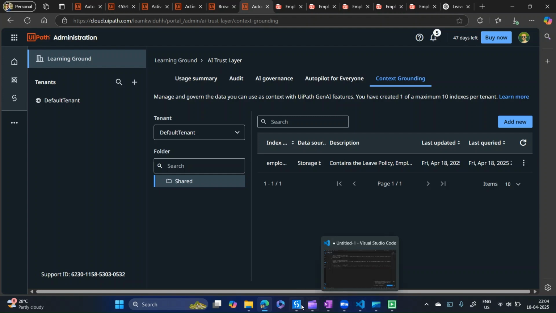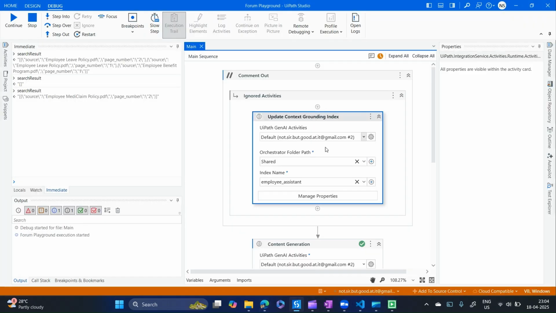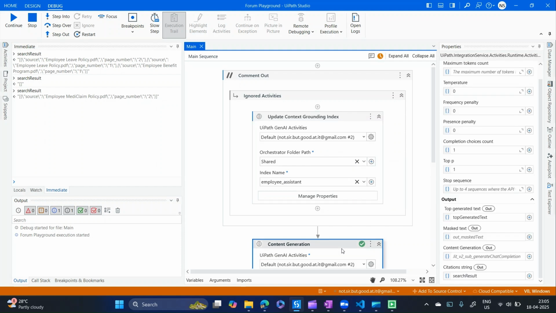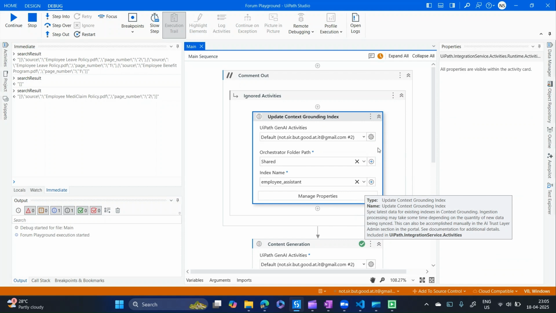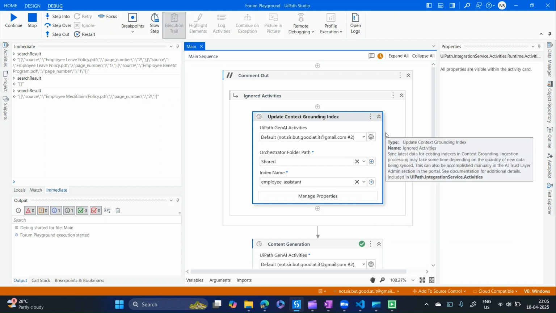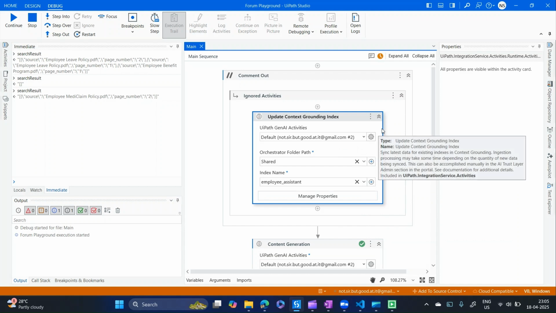And the third thing I covered was the update context grounding index. It's an activity that runs asynchronously. Which means if this runs, you can't use context grounding until the sync is completed. So you have to run this independently in your pipeline, whatever agentic pipeline you have. If the update context grounding index runs, you have to give some kind of a delay. I don't know how much delay it would be before you perform any kind of context grounding. Okay, that's the third thing I covered.